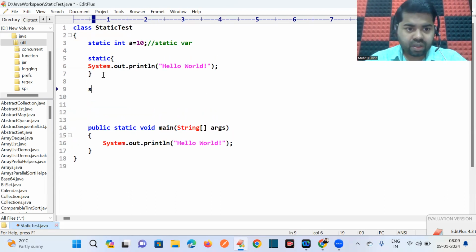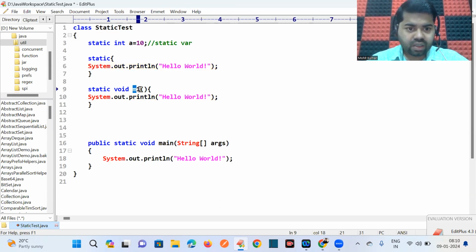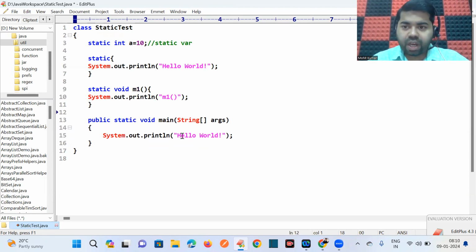Static void m1, static method. So this is your static method. Got it? Now guys, you can see here we have defined four members as per what we discussed yesterday. Inside, I'm just writing inside static.